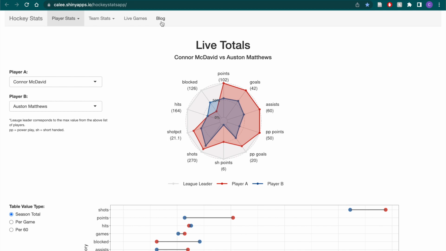to hockey analysis. So first, taking a look at player stats, we're looking at here our live totals in a 1v1 player comparison. Player A by default is Connor McDavid, shown in red, and player B is Auston Matthews, shown in blue. And as we can see, Connor McDavid is outperforming Auston Matthews in just about every single category shown here, except for blocked shots.